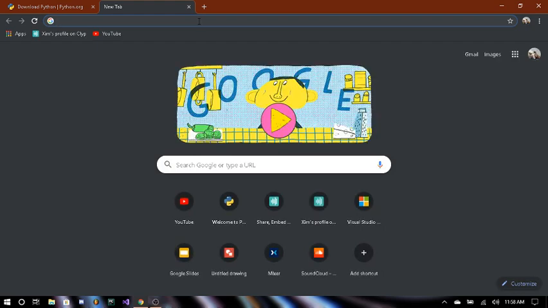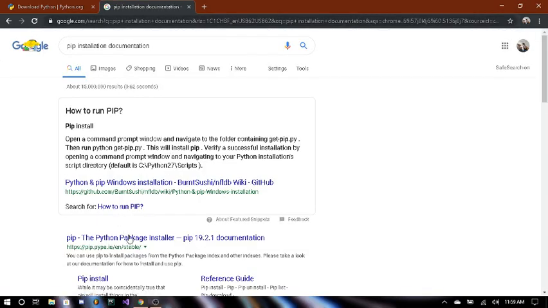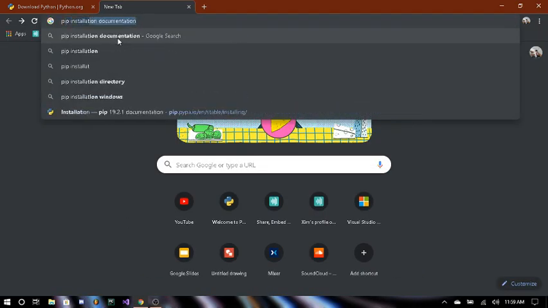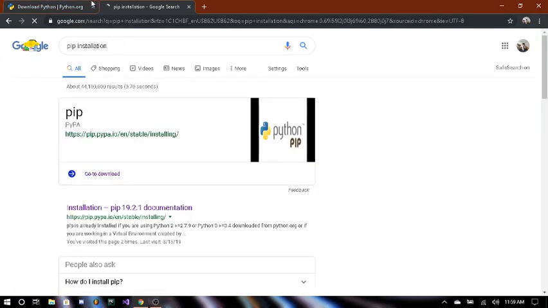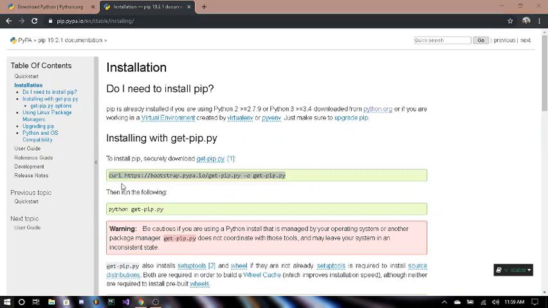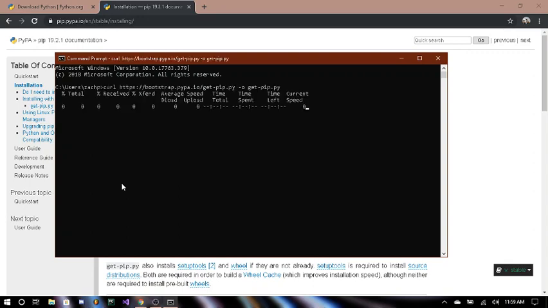And then the next thing you want to do is search for pip installation documentation. This is how you're going to install some of the packages. You're going to go to this website and copy this curl command right here. Then you hit your Windows key, type in CMD, open up command prompt, paste that in there, click enter, and it's going to run some code and download some things.